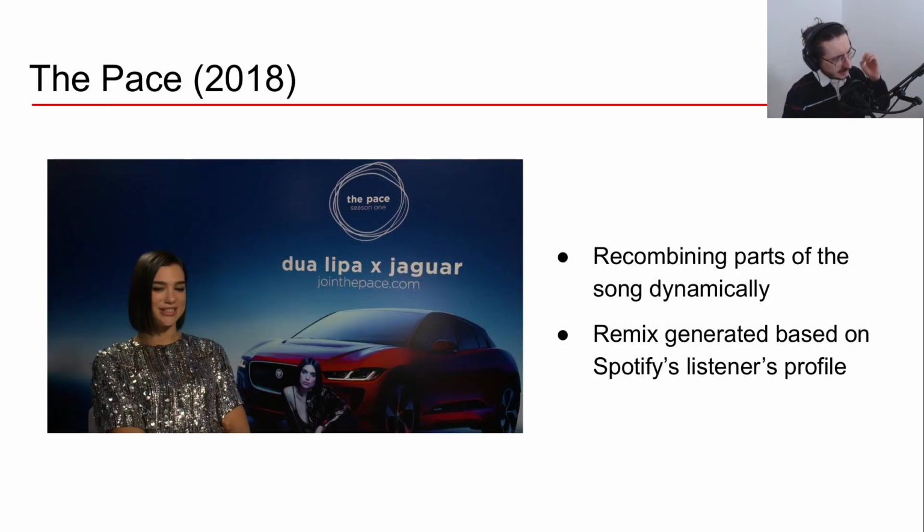So the third example that I want to bring regarding this initial use case of listeners impacted by generative music is The Pace. So here we have a pop star, Dua Lipa, joining up with Jaguar. And they created together a song called The Pace. Now, the interesting fact here is that we have an intelligent algorithm that recombines different parts of this song, The Pace, dynamically.